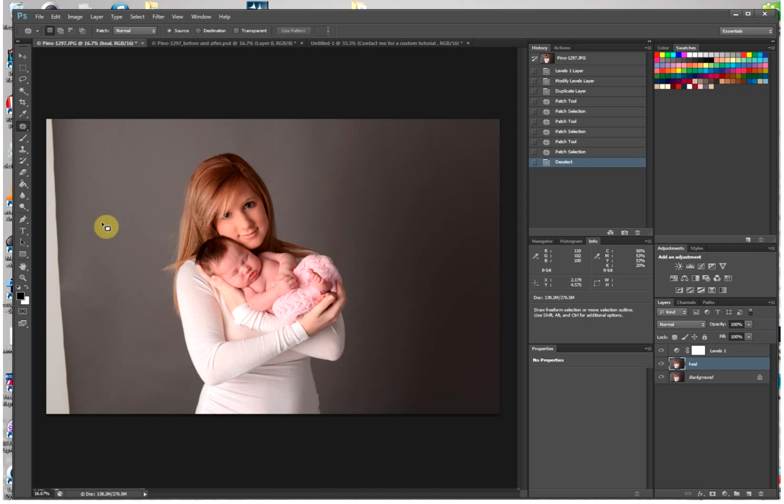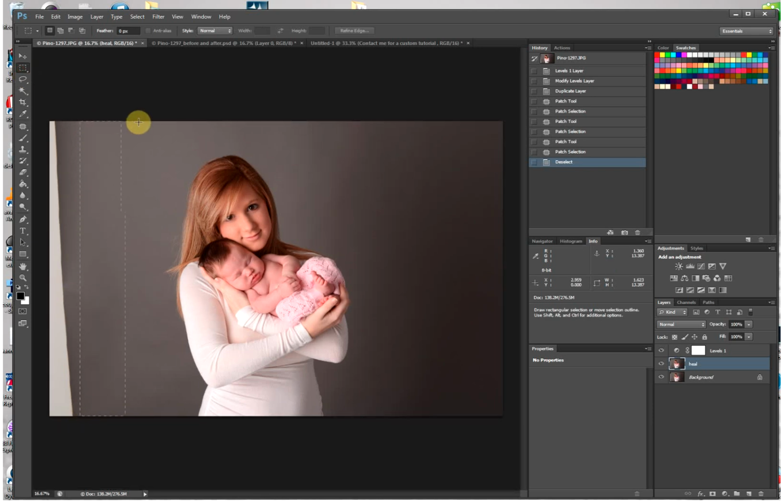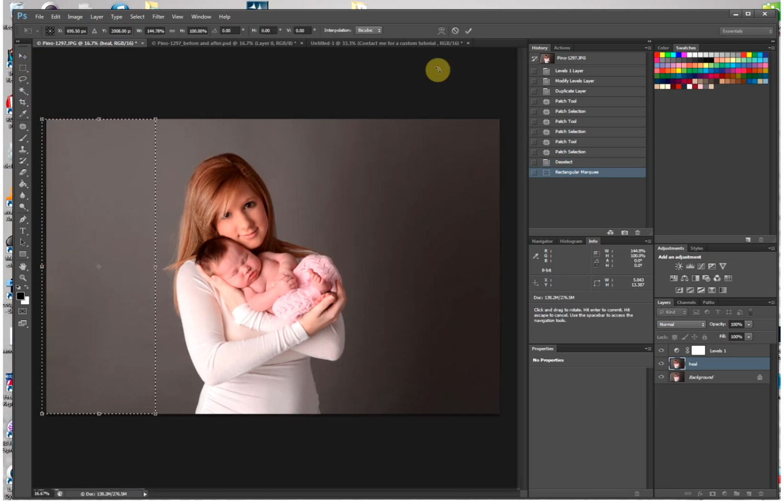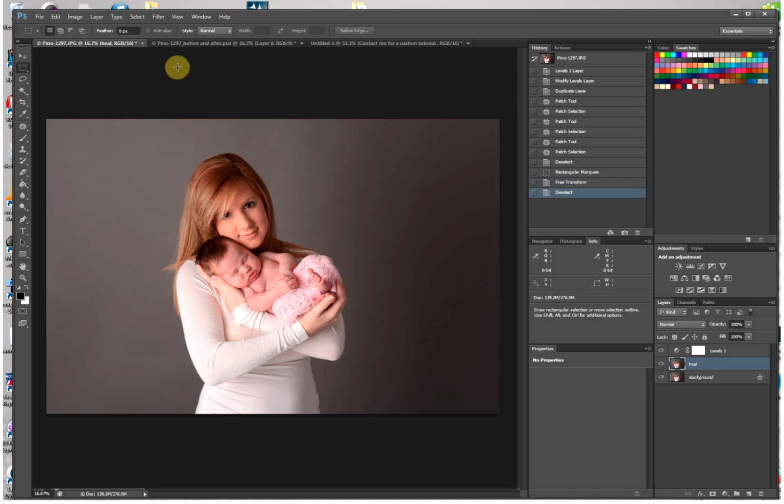So the next thing I'm going to do is extend the paper out to the edge of the image. I like to work with as much image as possible in case my clients want to orient their picture for on the wall, or they want to make a canvas. So I'm going to use the rectangular marquee tool, and I'm going to select that clean piece of paper that I just created, and then I'm going to hit transform and just drag it over, and then go up here and click the checkbox. And then again, to get rid of the selection, it's Control D. So that was pretty quick.